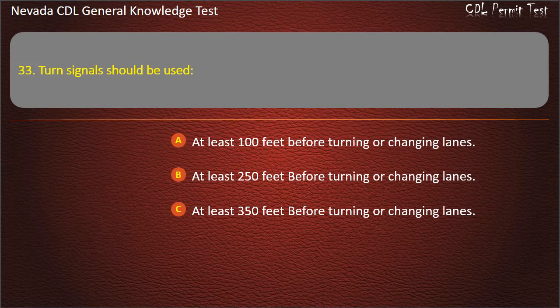Answer. At least 100 feet before turning or changing lanes.